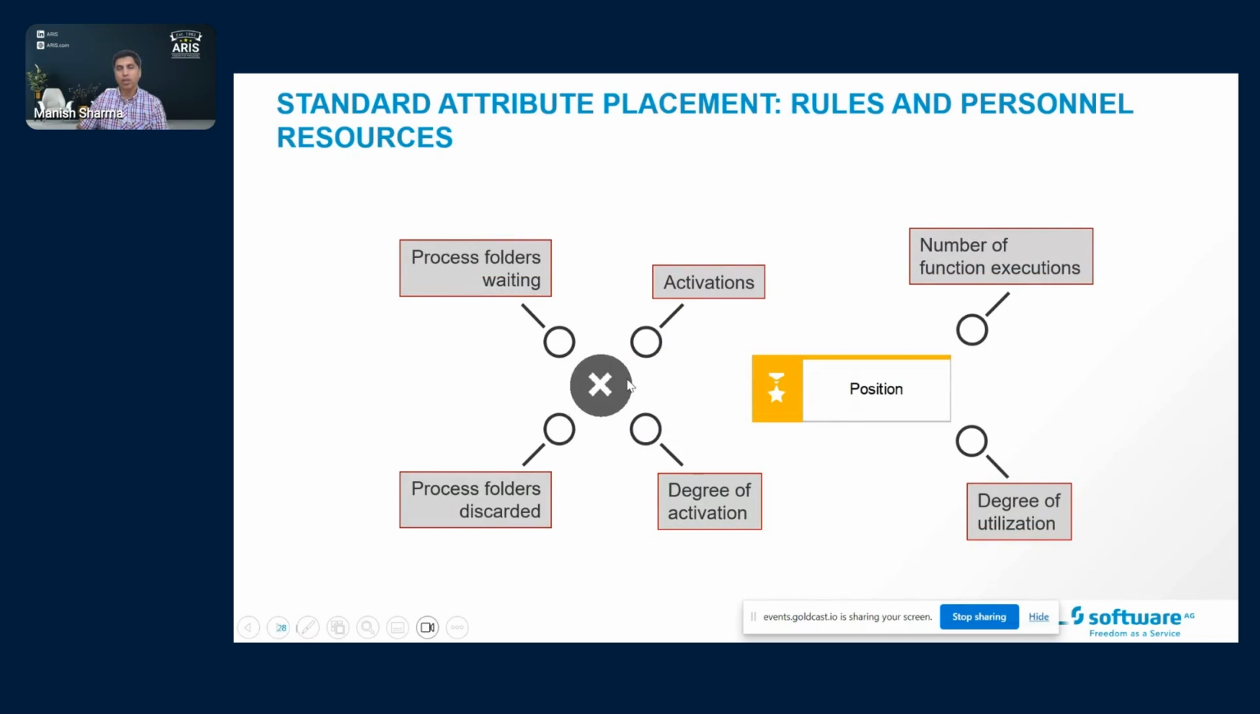Similarly, you've got a lot of attributes for the roles as well. Something that's important for the position or the organization unit or the role is the degree of utilization, which says what's the percentage of utilization of a particular organization unit or a role. So is it 30% or 90%? Based on that, you can decide how busy the person is or the department is. So degree of utilization is an important indicator of resource utilization.